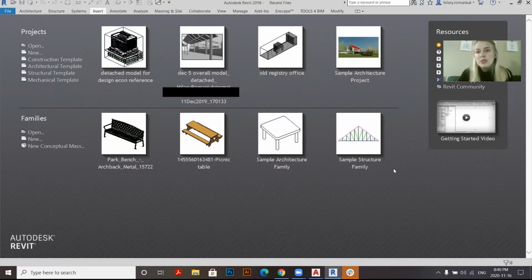So just before we start, a disclaimer: it might not be appropriate to use these methods if you're working on a tech project or a project for work. These are going to be ways that you can model quickly and efficiently, but not necessarily to Revit's full capabilities.